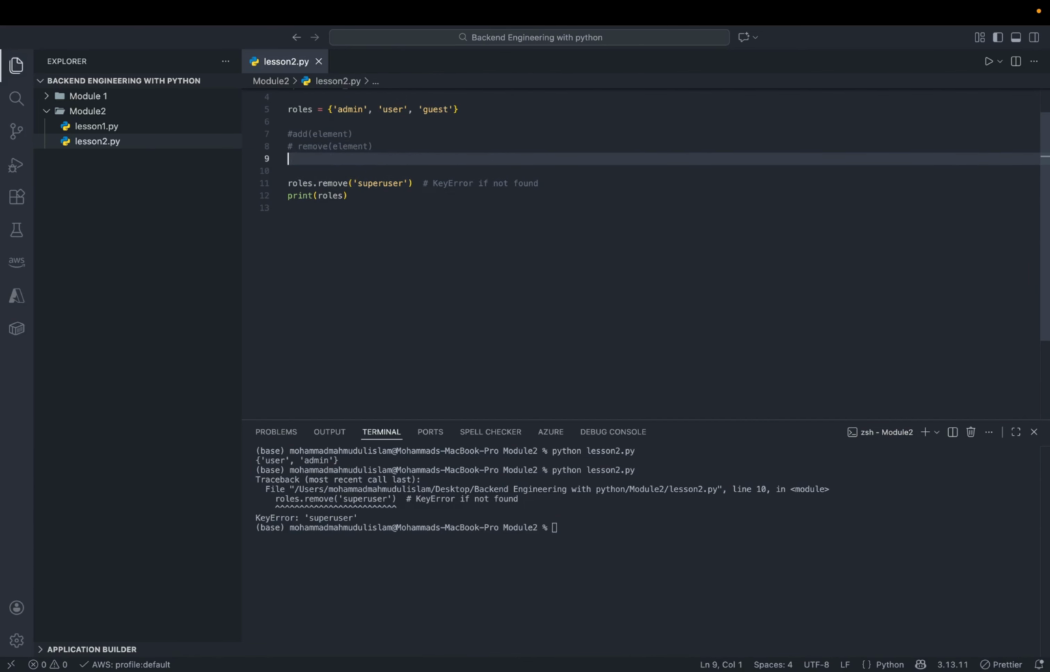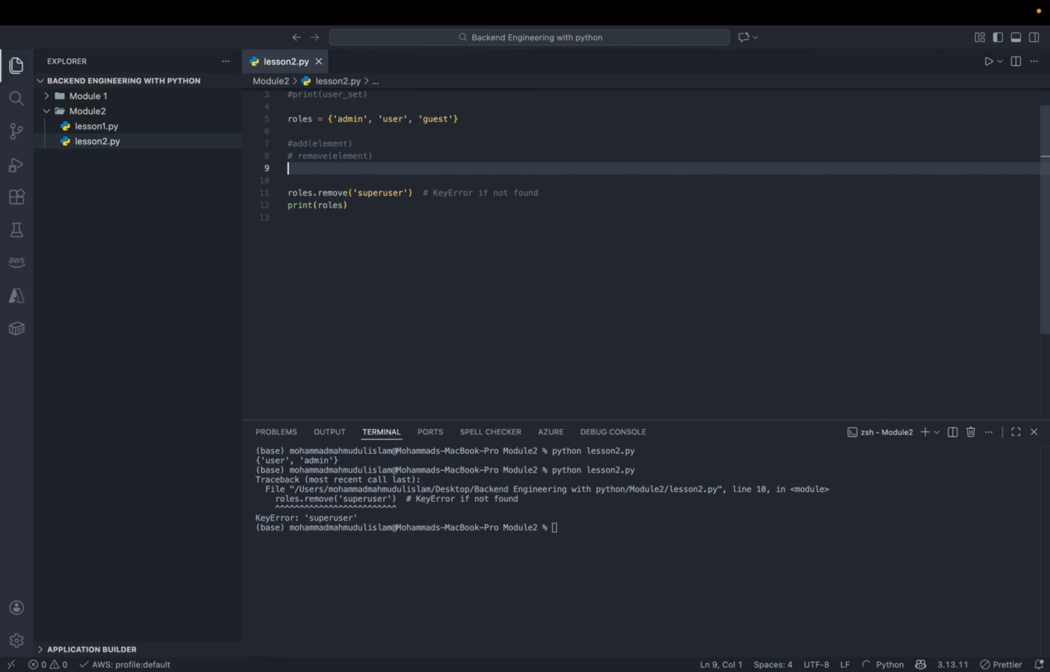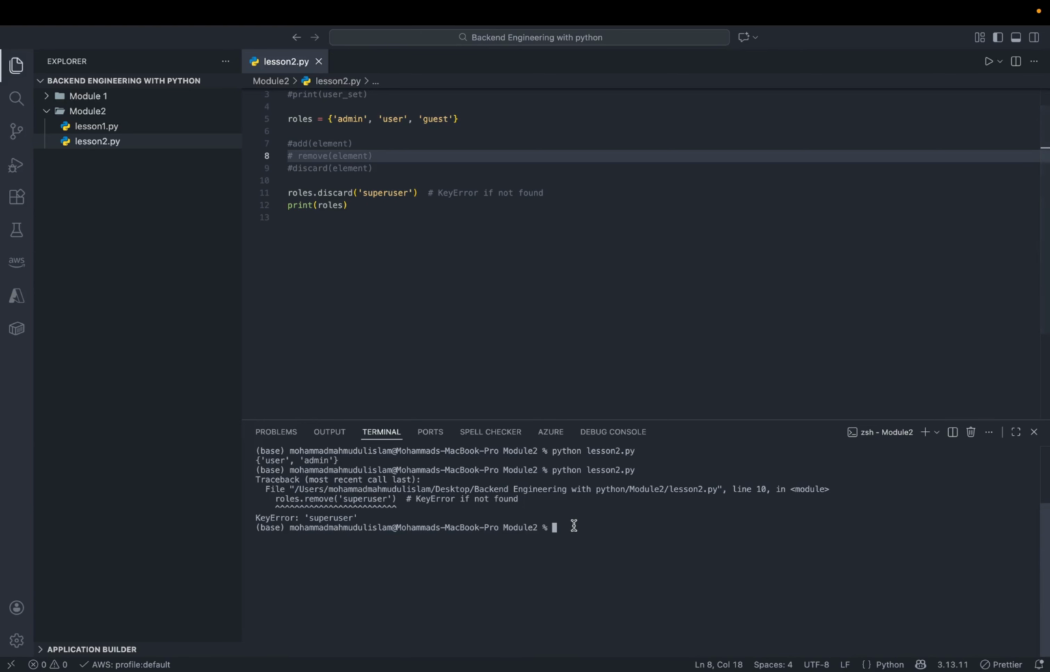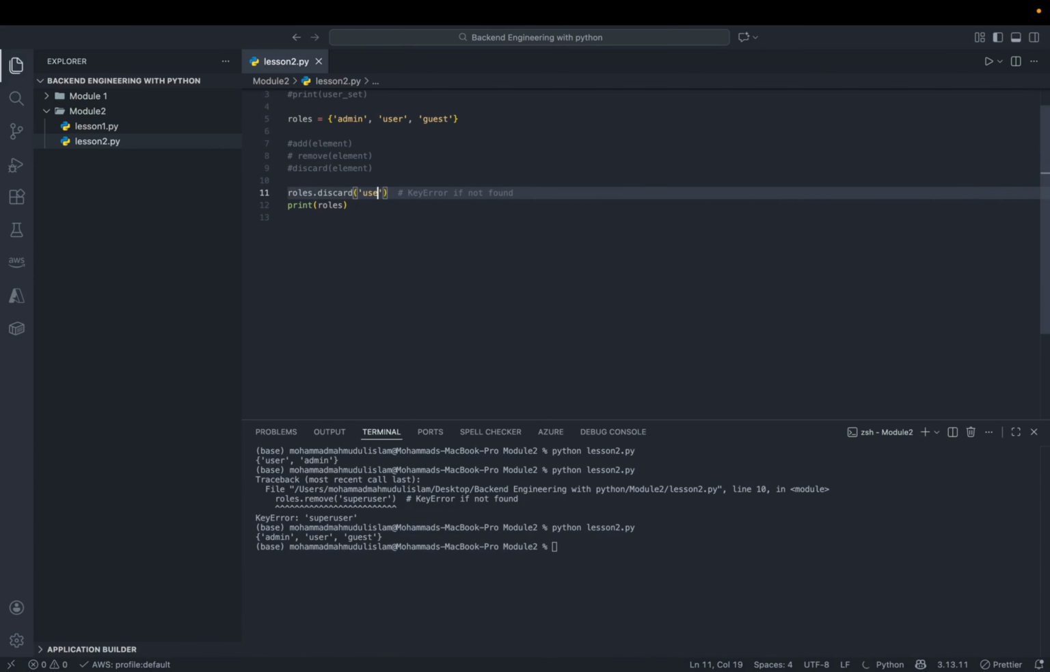So how is the discard function used? The discard function also takes the same element, like remove. What it does is, if the value is not available in the set, it does nothing. I mean, it will not give you any error. So if I run this program now, it does nothing. But it can also remove the value if you want. You can use this for set removal so that it will not show you any error. Like you see, it removed the user.